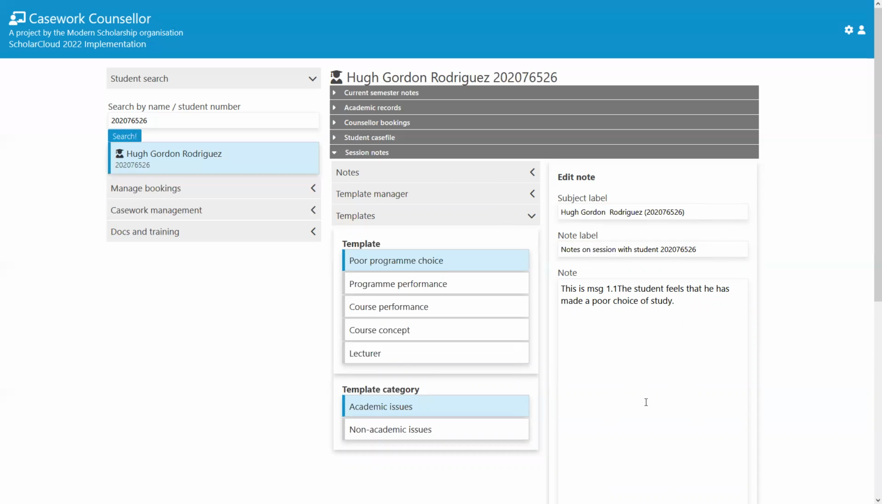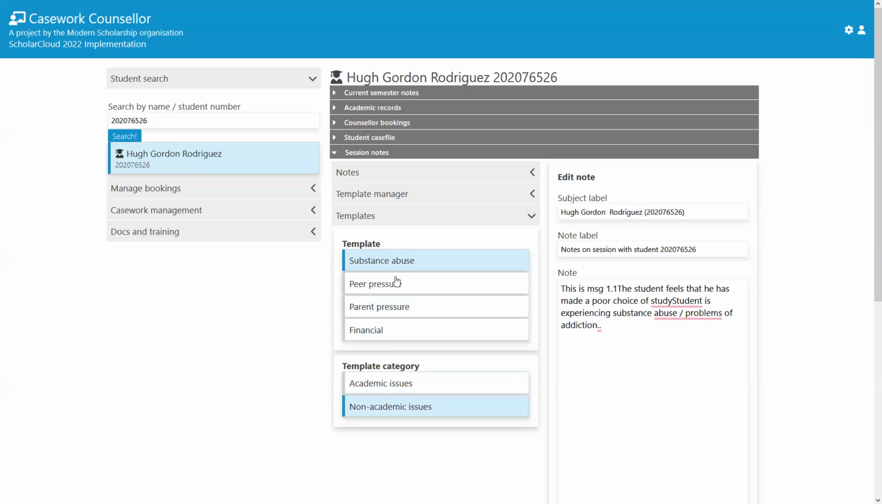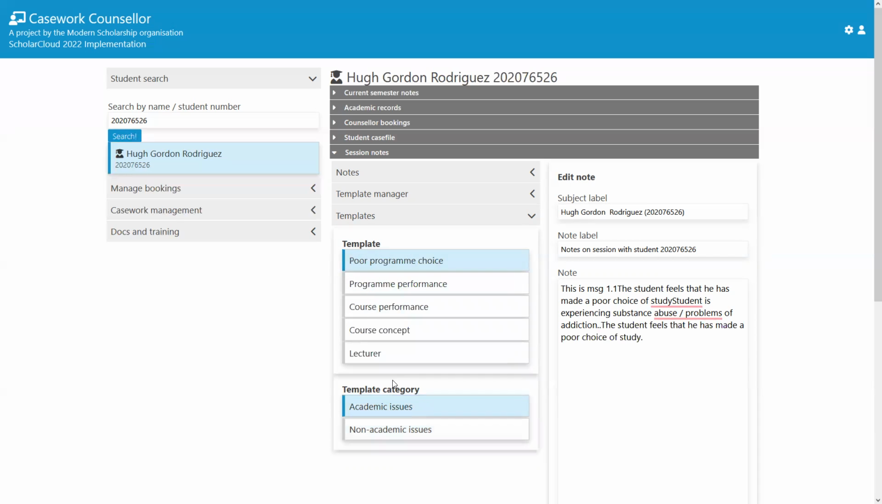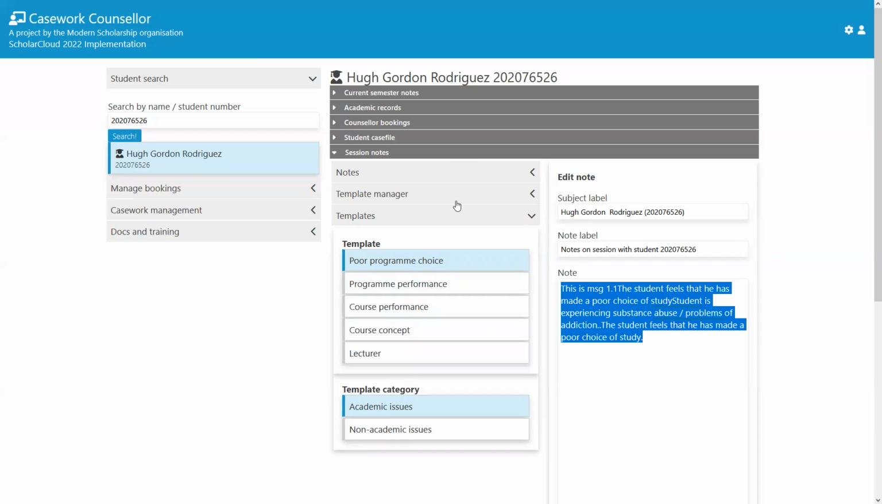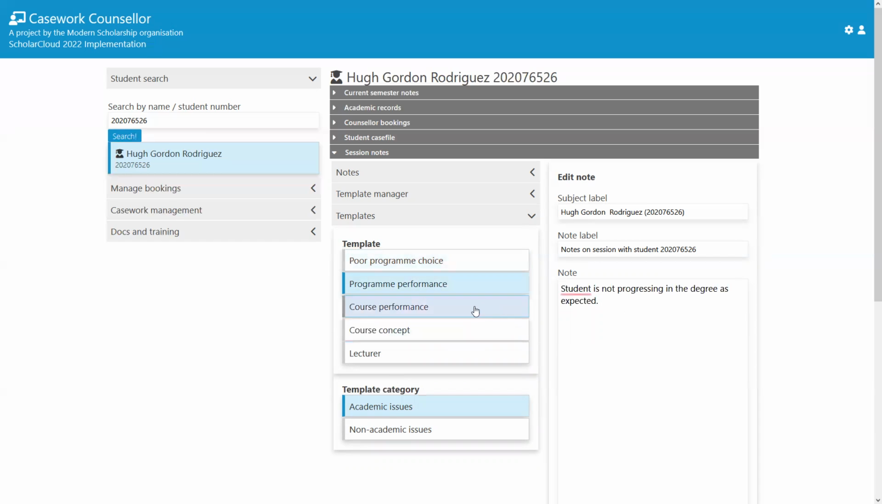And to assist that process, we have a series of templates available to us. So if you look here under template category, we can choose academic issues or non-academic issues. So for instance, substance abuse and peer pressure and things like that here, or under academic issues, poor choice of degree or course performance and things like that. So as we select a template, it will add that note for us. So this is simply to help us speed up the process of making notes.